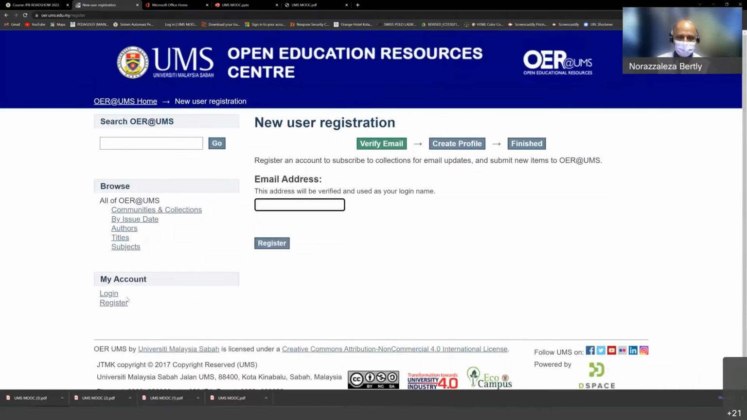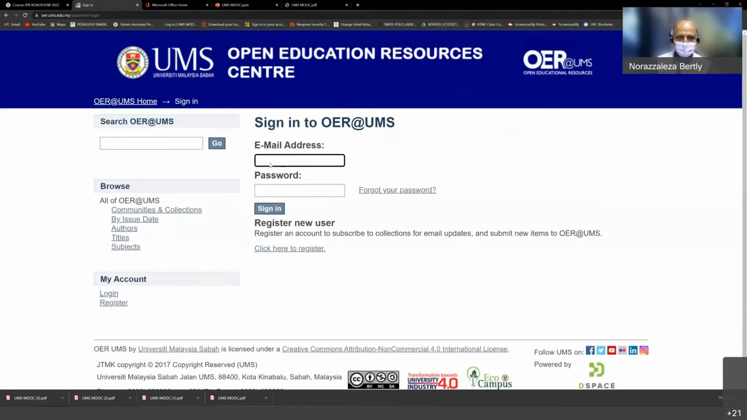So I'm going to log into my account. Based on the database here, we are monitoring the system. Only 3 lecturers from IPB have registered in the system. So please register now, because this is one of the requirements of UMS KRA. I'm going to log into my system.